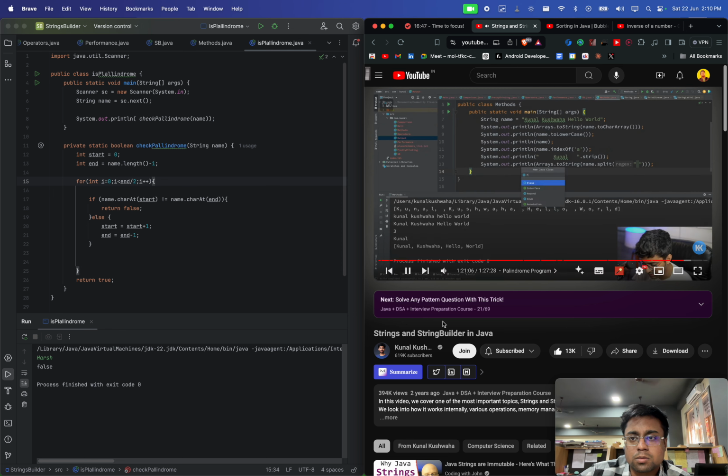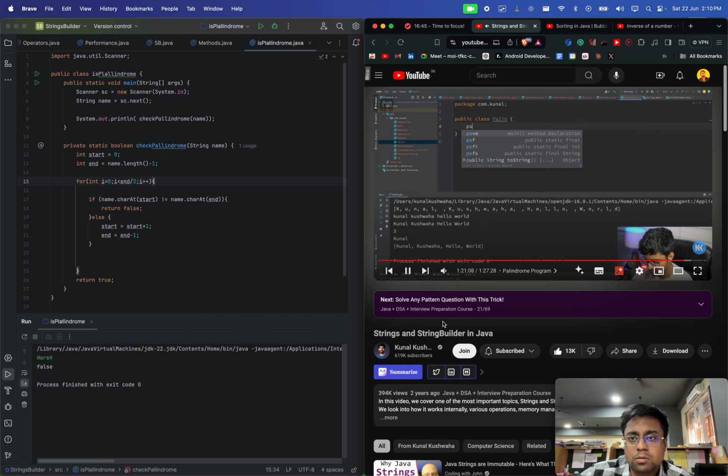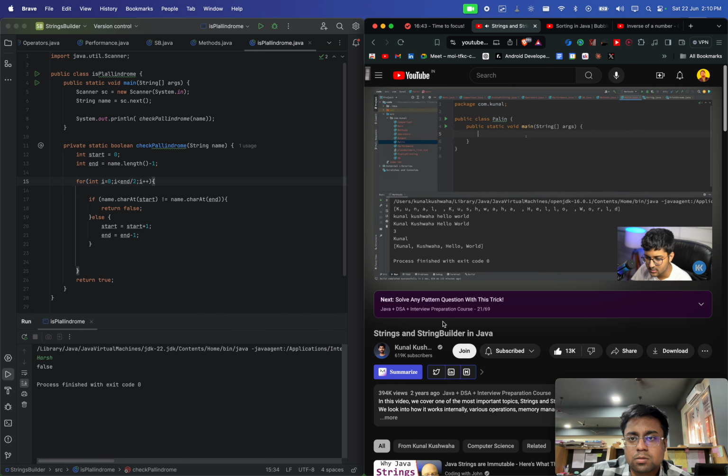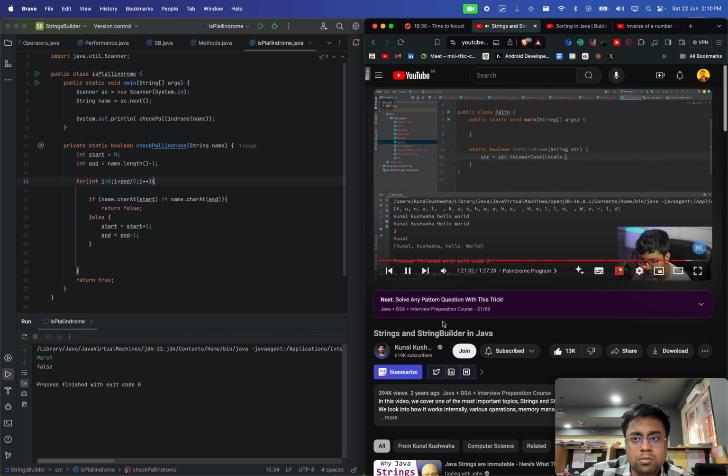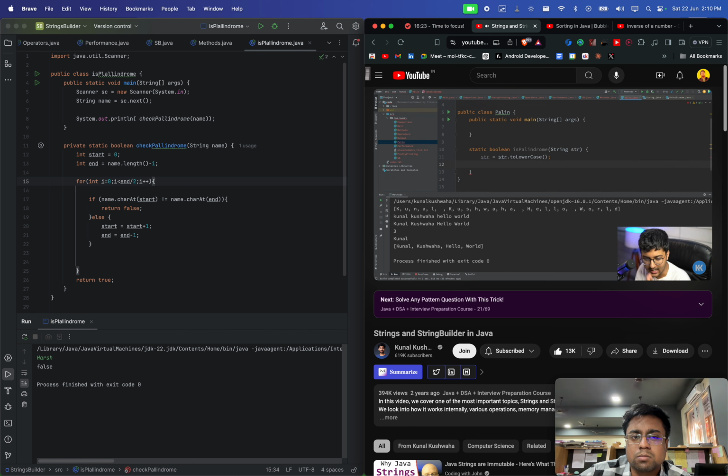Okay, so I'm going to create a new class called Palindrome. Here I'm going to create another function. I'm going to say static, it's returning true or false, so boolean isPalindrome, and it's just taking a string str. First I'm going to convert this into lowercase. I'm going to say string is equal to string dot toLowerCase. And then I'm going to go till the half of the length. Very simple stuff. For i is equal to 0, i less than or equal to string dot length divided by 2.